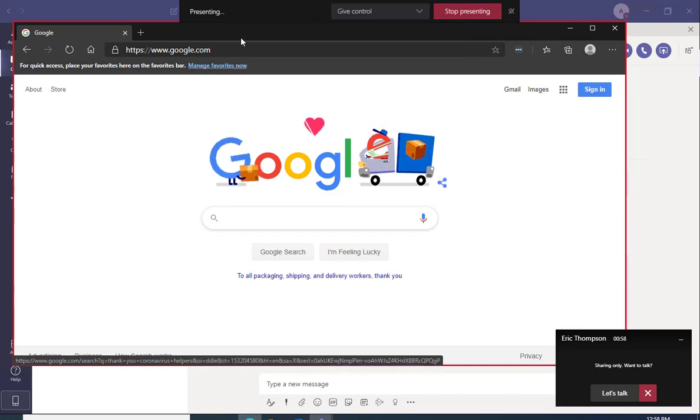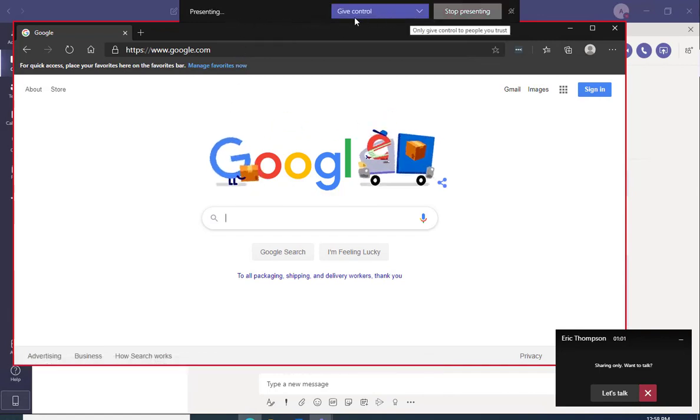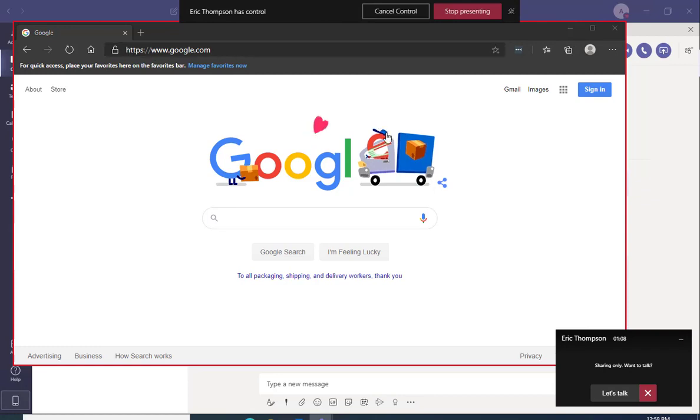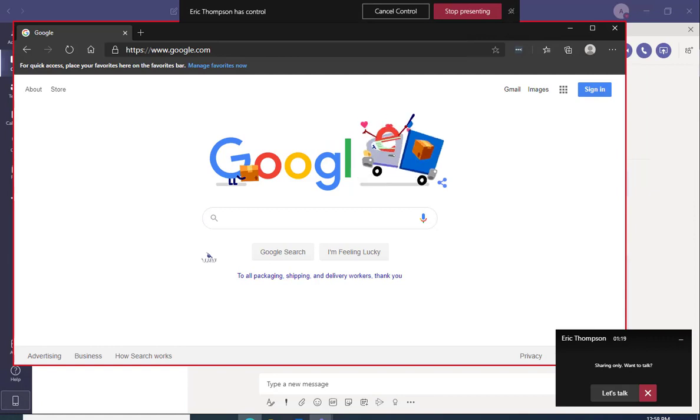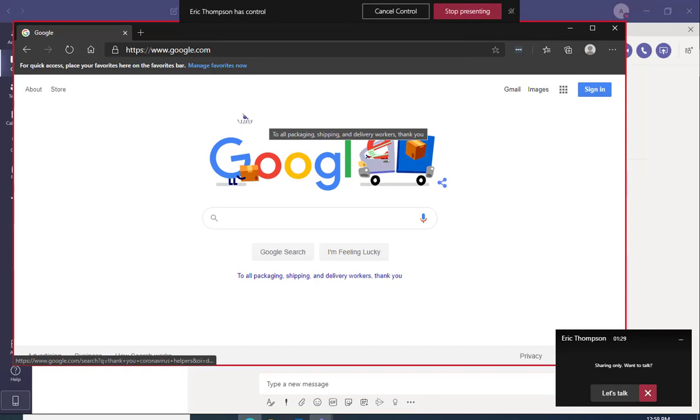Now, up here on the top toolbar, you'll see that we can give control. So if we go ahead and give control to Eric, what that'll allow is we can still control this window, but the end user can also control. So if you notice the Strive icon moving around the window, that is the remote user who is able to control. Now, if we want to stop giving control, we can come over here and say cancel control.